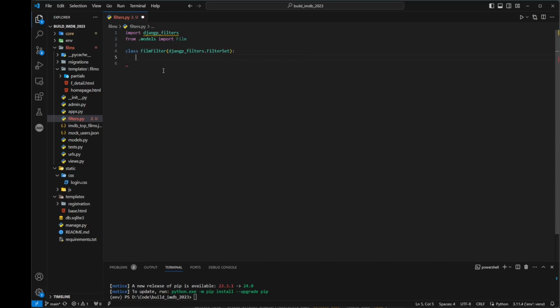And then what we do here is we create what's called a class Meta, and then we just tell it which model it's going to create filters from. So we're going to say from the Film model. And then we're going to tell it which fields we want to search. I'm not going to do every single one.